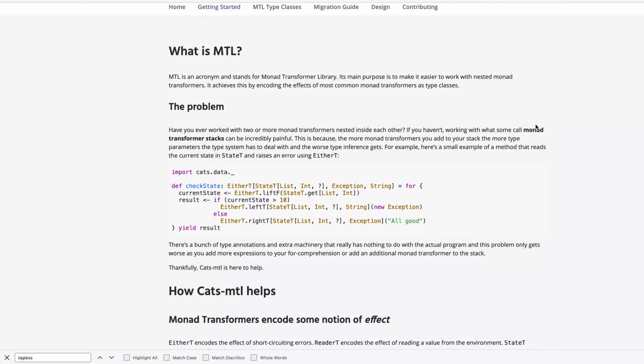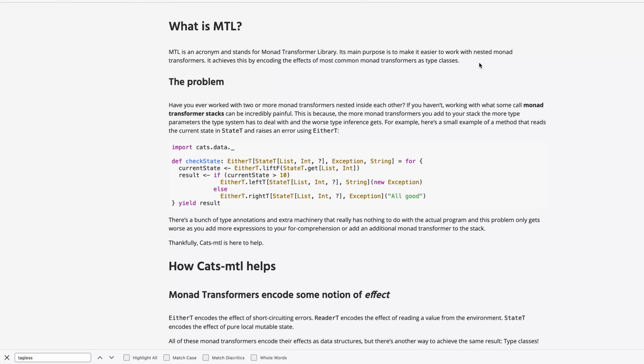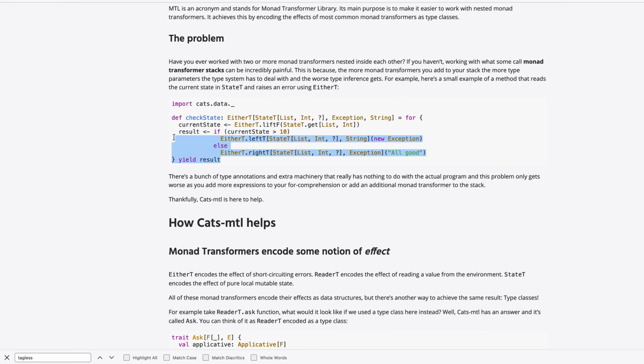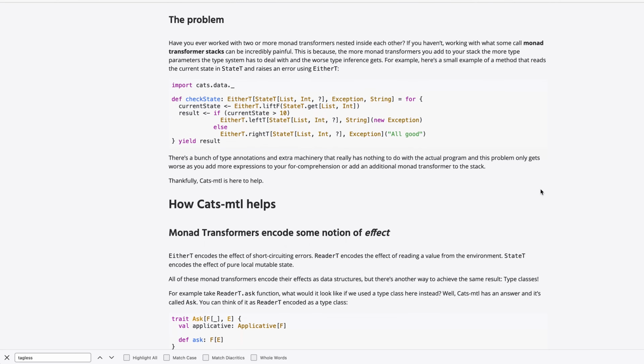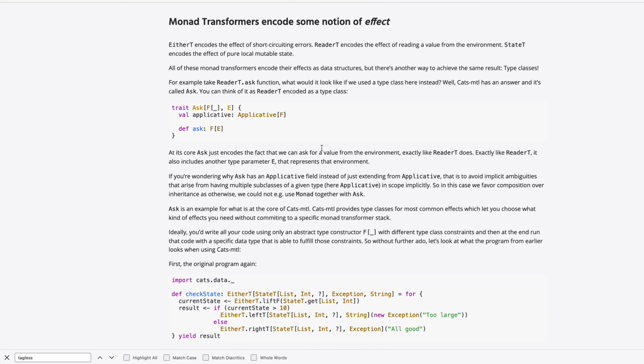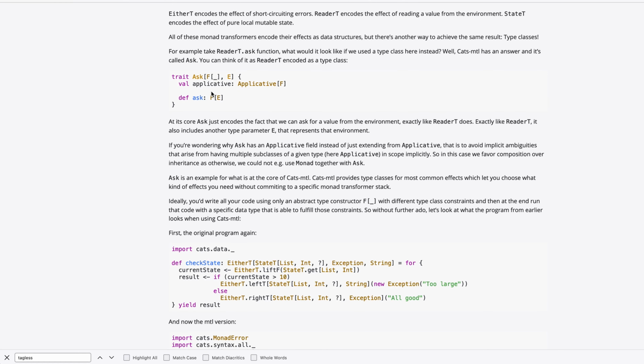Here's the Cats MTL documentation, and you can see that it's going to tell you about the library in much better language than I did just now, and gives you an example of what monad transformer code looks like, and you can see that that sort of lines up with what I was looking at last time as well. Just rather difficult to read, rather difficult to work with. And the nice thing about Cats MTL is that it takes these type classes, and you can write your program using these type classes in some abstract type F, and the type classes contain references to applicatives, monads, or functors.